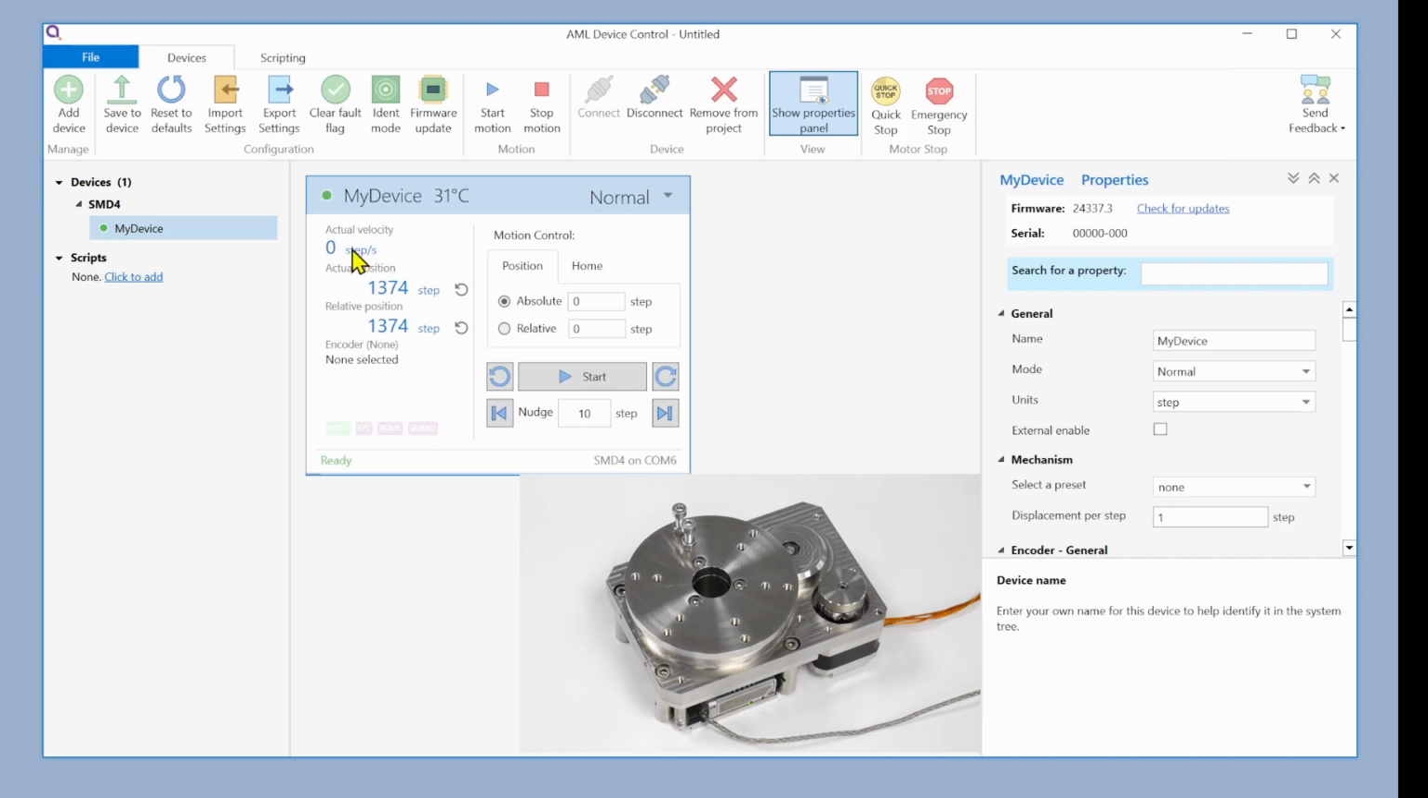Here we have the actual velocity of the motor, which shows the motor's current speed. Below this, we have the actual position of the motor. This can be reset with this button here. Below this, the relative position is shown. This can also be reset. If an encoder is connected to your step motor drive, encoder information is displayed here.